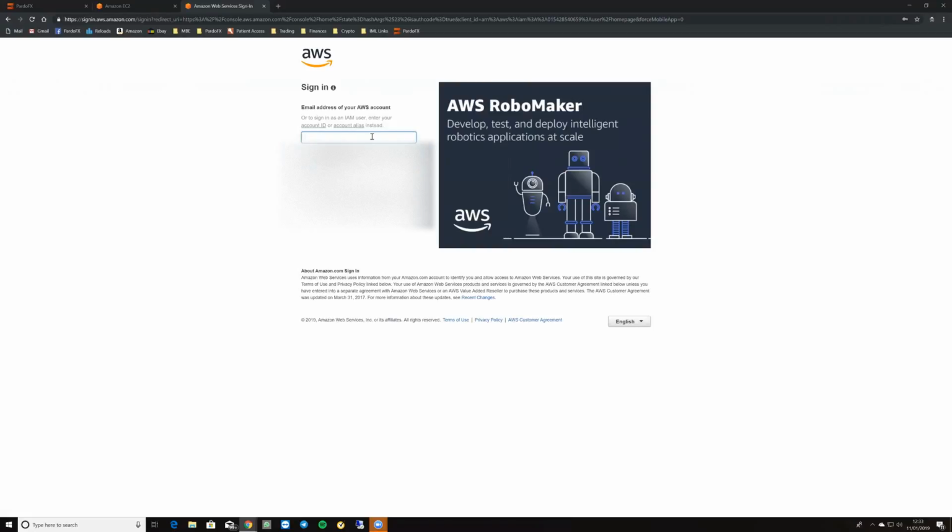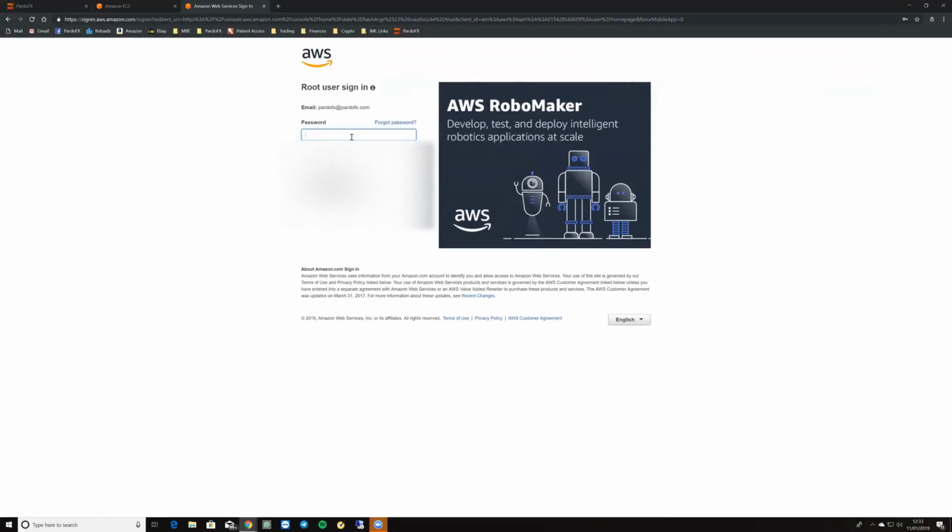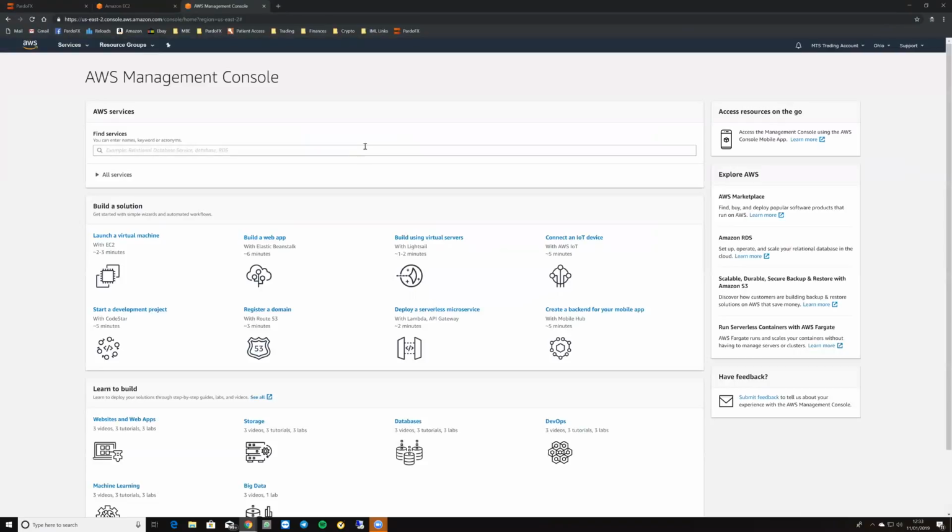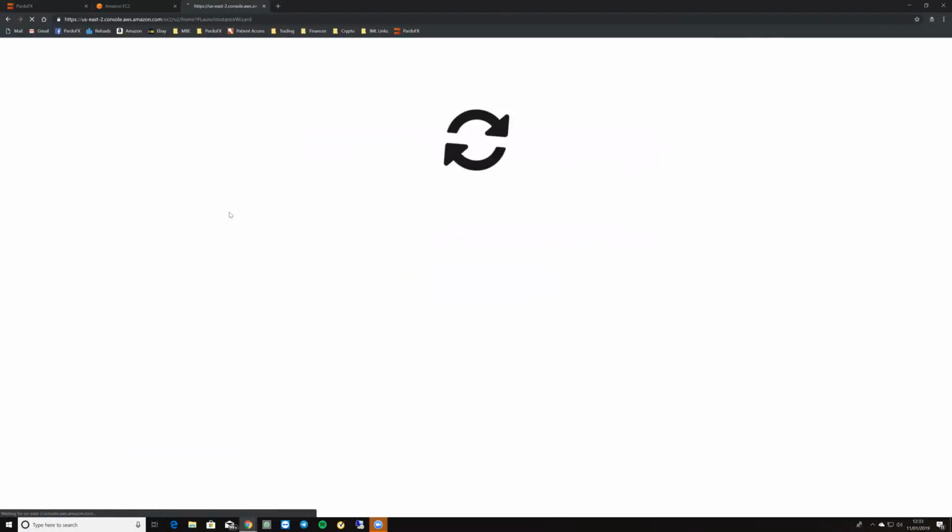Sign into your account now. Again. It is a little bit slow and it's slightly long-winded, but actually very simple to do. So what we're going to do is when we come onto the management console, we're going to launch a virtual machine.